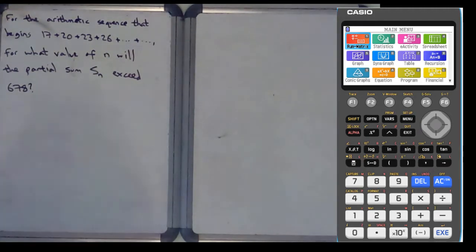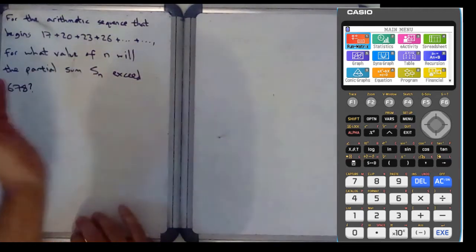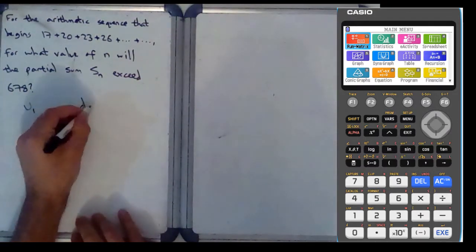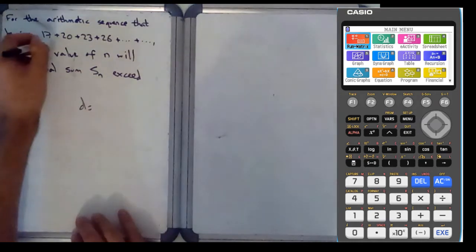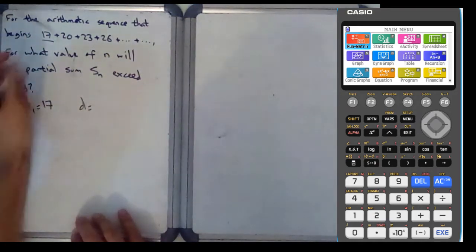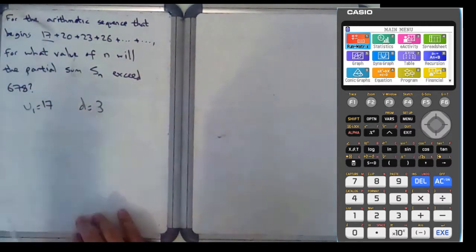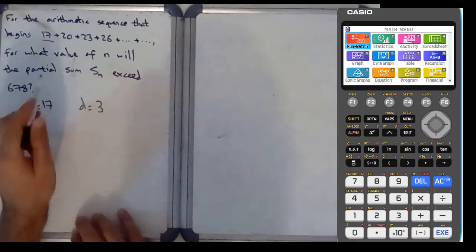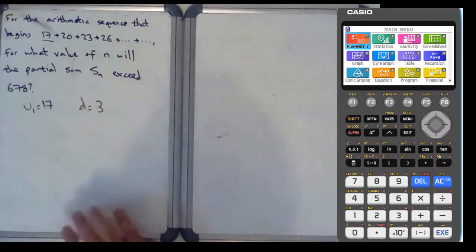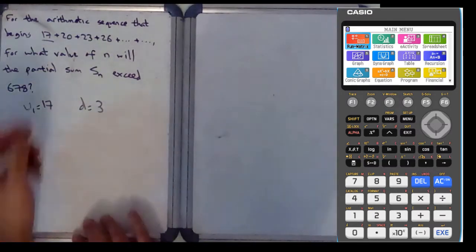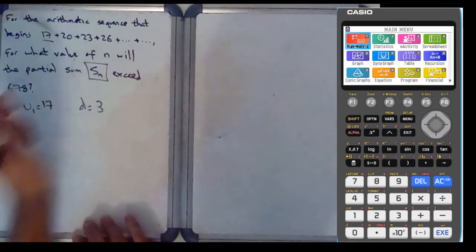So firstly, for an arithmetic sequence or an arithmetic series, you need to know U1 and you need to know D. So U1, first term, is 17. D, common difference, is plus 3, plus 3, plus 3. D is 3. For what value of n will the partial sum exceed 678? So n is the thing we're going to have to find, or we're going to have to find a range of values for n. Anyway, so partial sum Sn, we're going to need an expression for this.